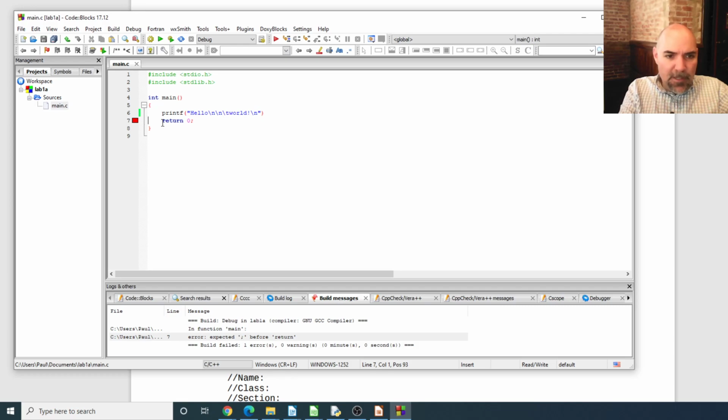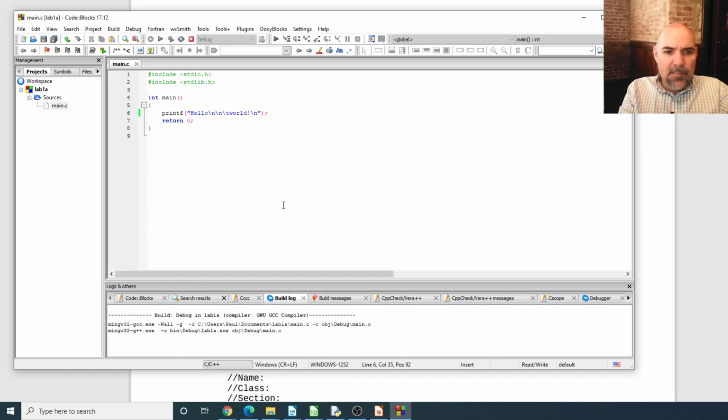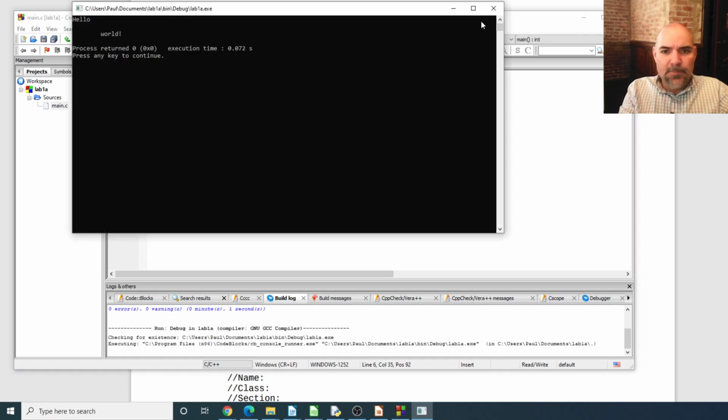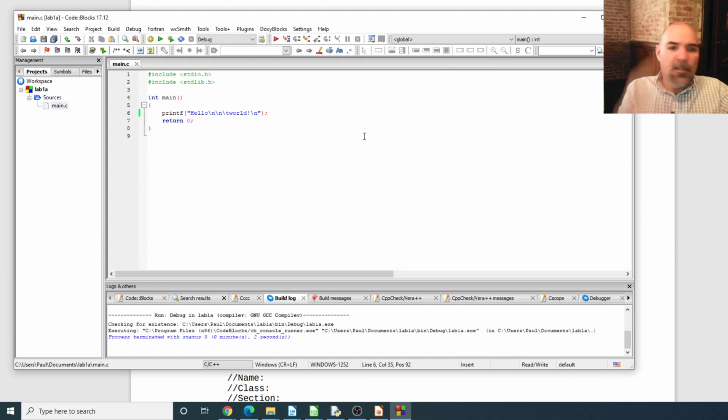And so when you get an error message, read what it says and try to figure it out. You can come up here and go back and say, oh, I forgot my semicolon there. Let me add it on. And then build and run again. And now it's back to working again. So that's going to be the process you're going to use for the development of this stuff.